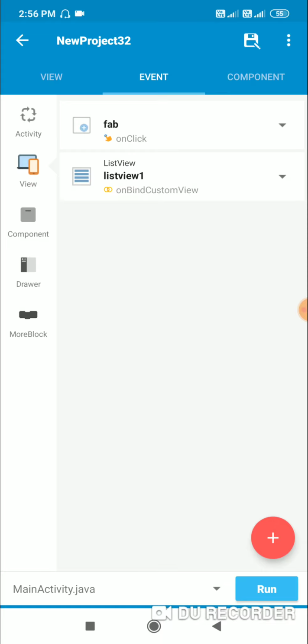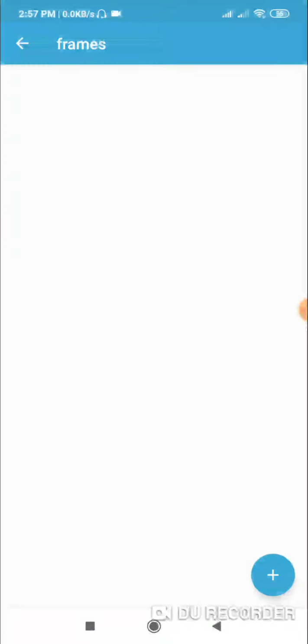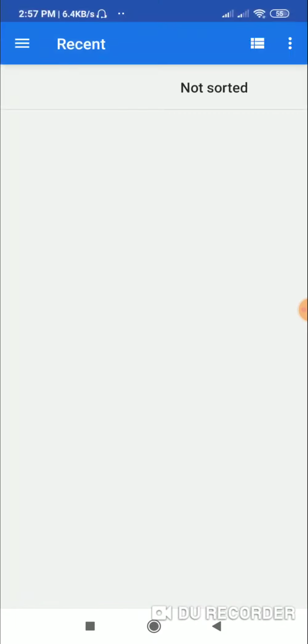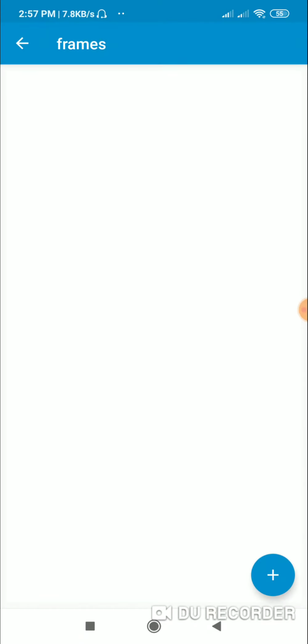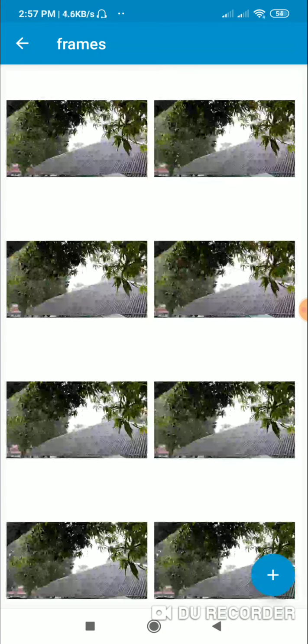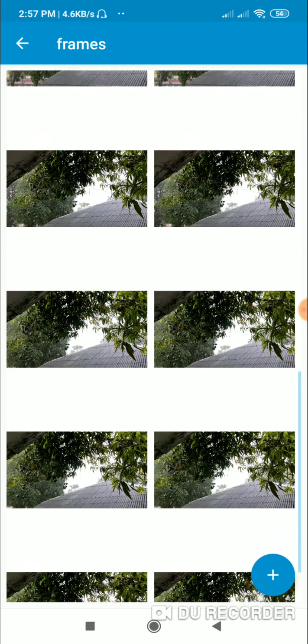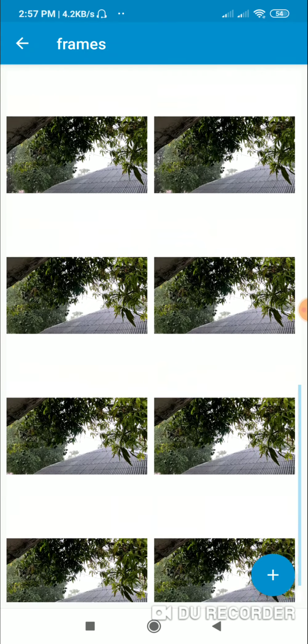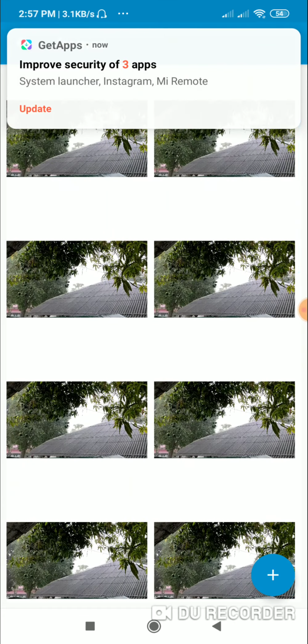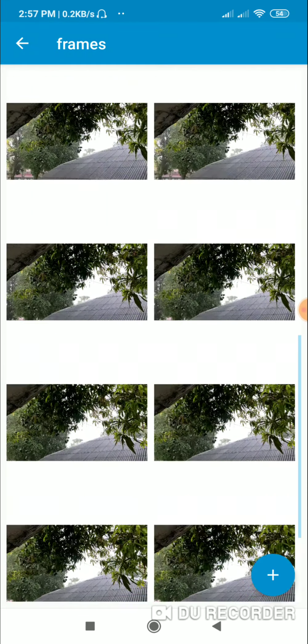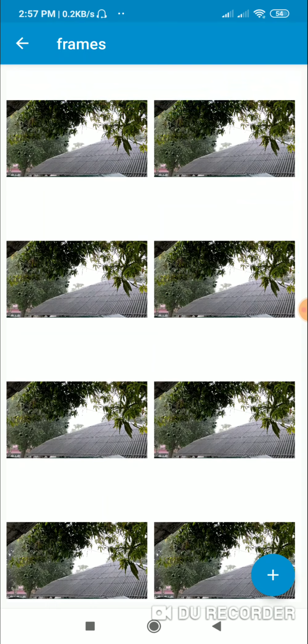Now let's have a look at this app. Okay, so here is the app. Now let me choose a video. Here I will choose this video, and it will take some time before getting the frames. So now it has got all the frames in the video. It has got 20 frames, so probably the video is 20 seconds long.